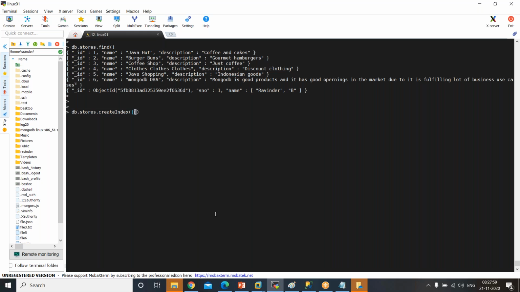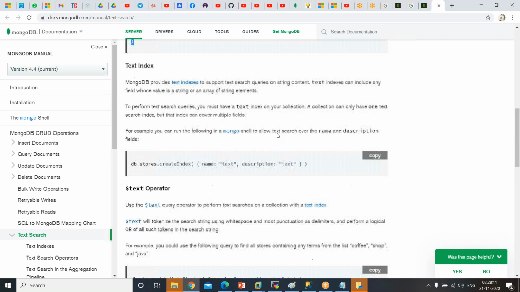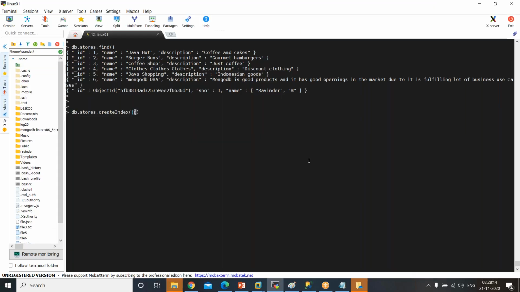How do we create this text index? We have only one field of text, right? You need to create two fields of text at a time. It's one index. This way it will go then. Name is text and description also text. You have to mention a single index. Text. It will create one index.